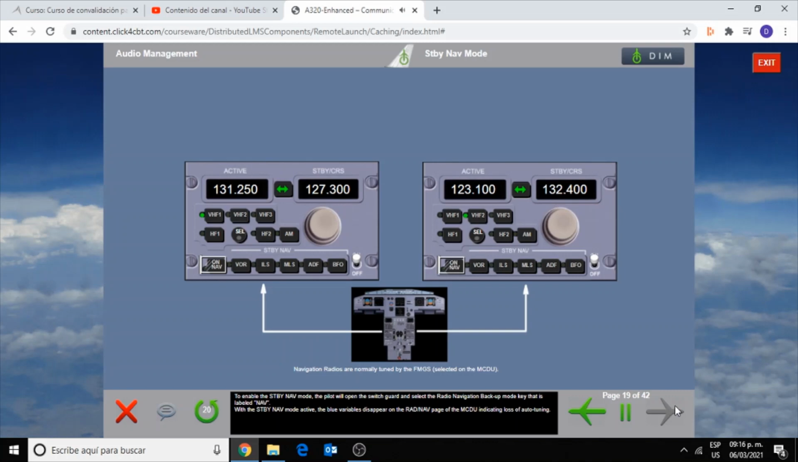To enable the standby nav mode, the pilot will open the switch guard and select the radio navigation backup mode key that is labeled NAV. With the standby nav mode active, the blue variables disappear on the radio navigation page of the MCDU, indicating loss of auto-tuning.